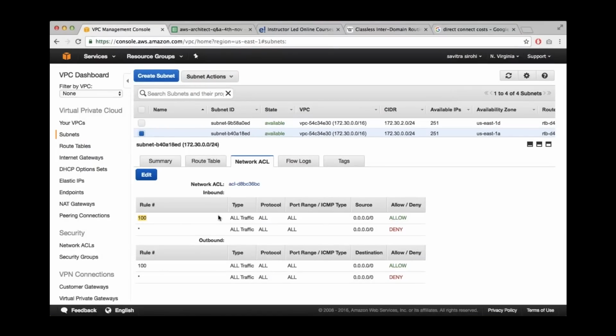The way it works is each packet is evaluated against the rules, starting with the lowest number. If there's a match, no further rules are evaluated. And if there's no match, it takes the default rule, the one with the star, which is deny. So this basically denies any traffic for which there's no allow rule. That's how it works. You can also control the inbound side and outbound side separately with ACLs.